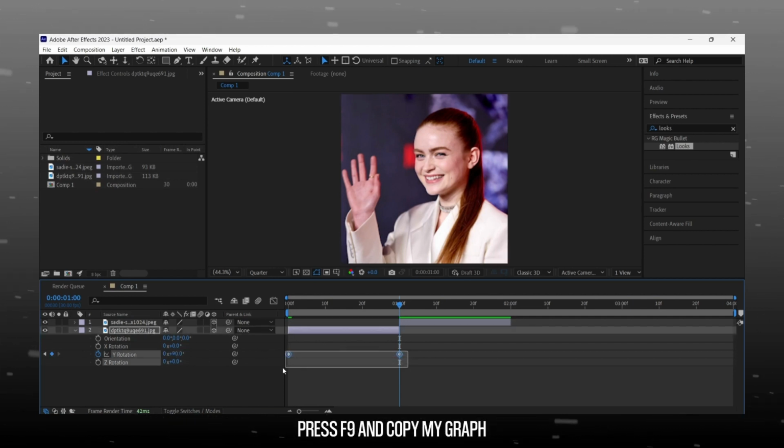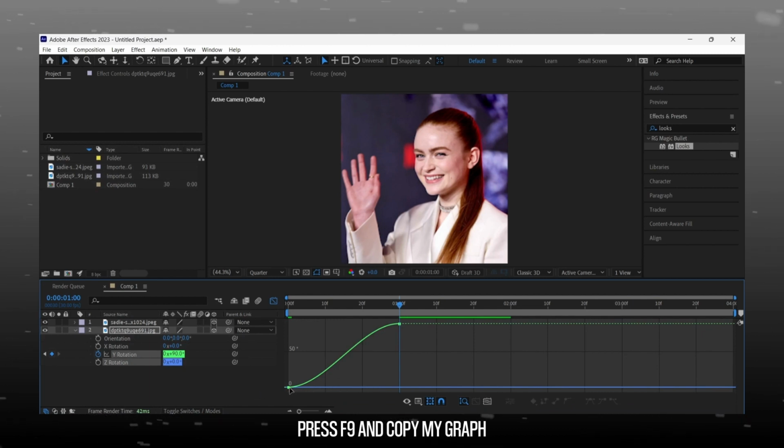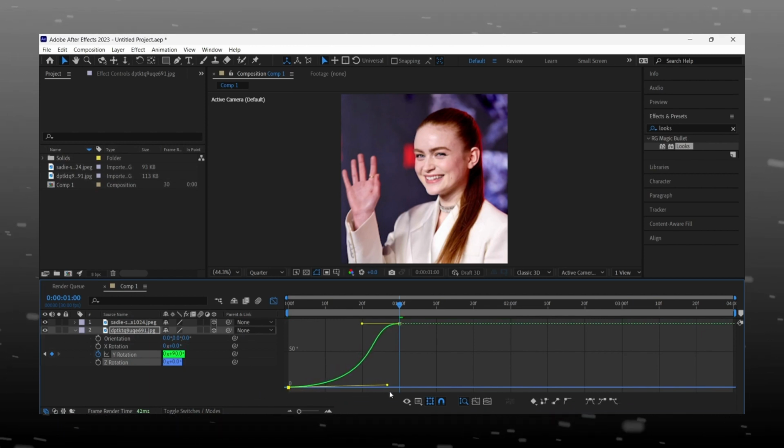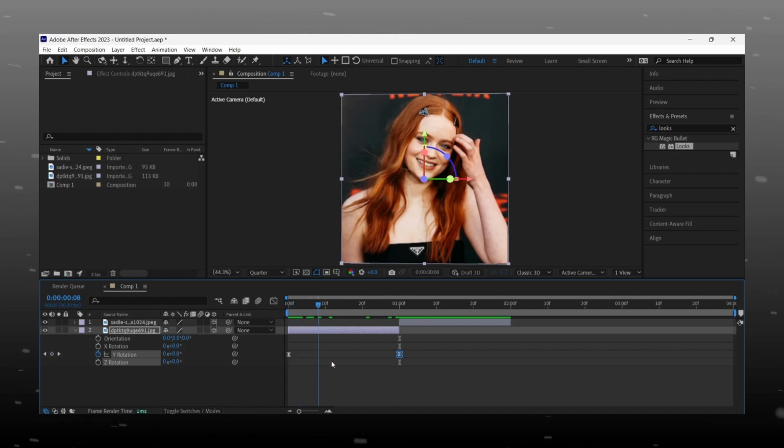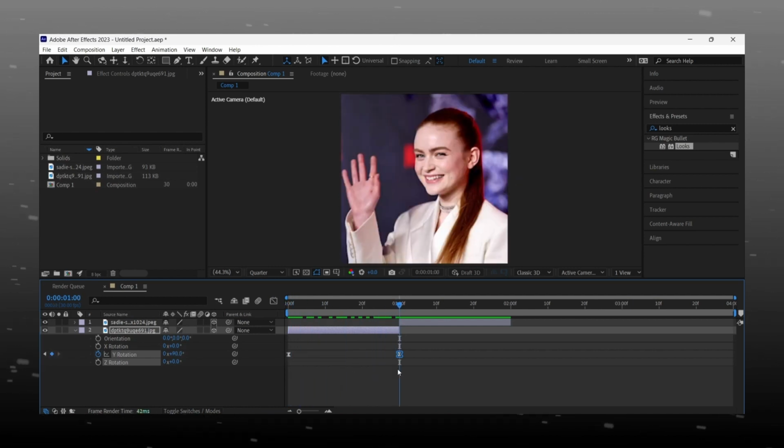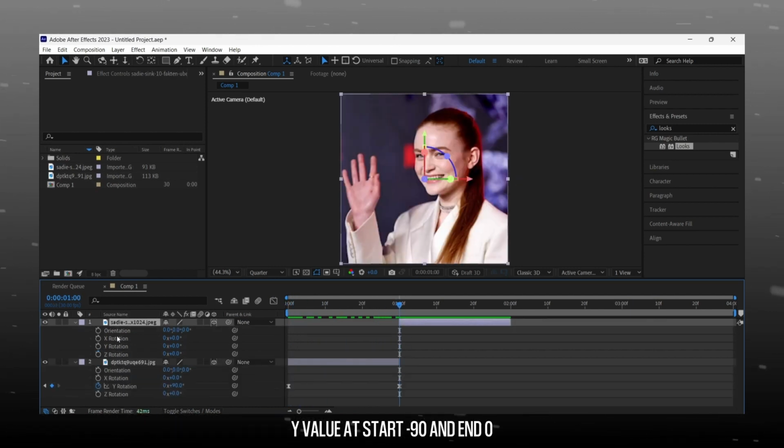Select the keyframes and press F9 to ease them. Now copy my graph carefully. Same thing with second image but different rotation values.